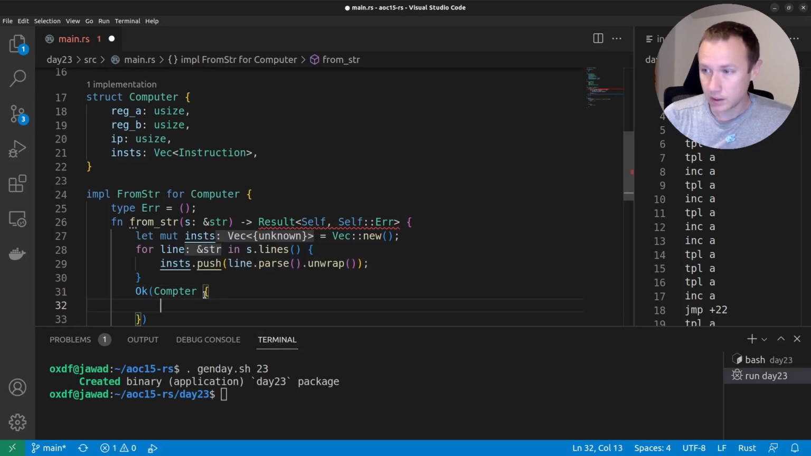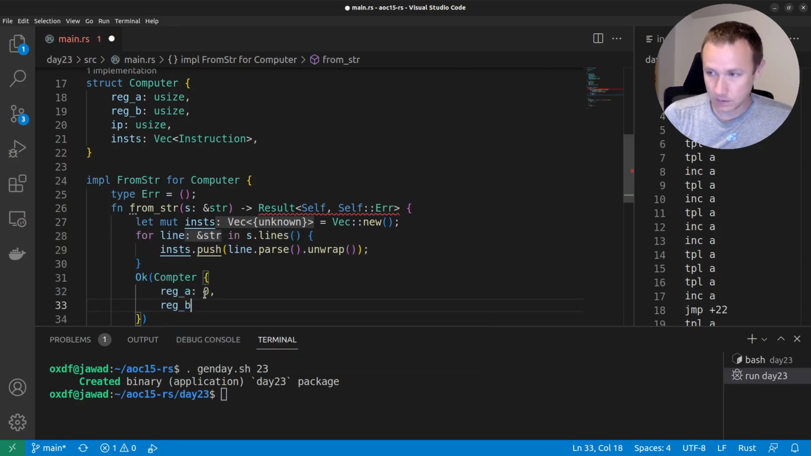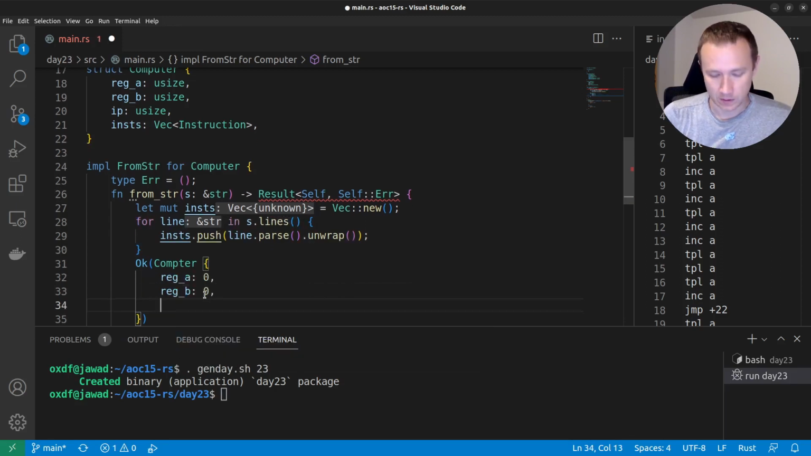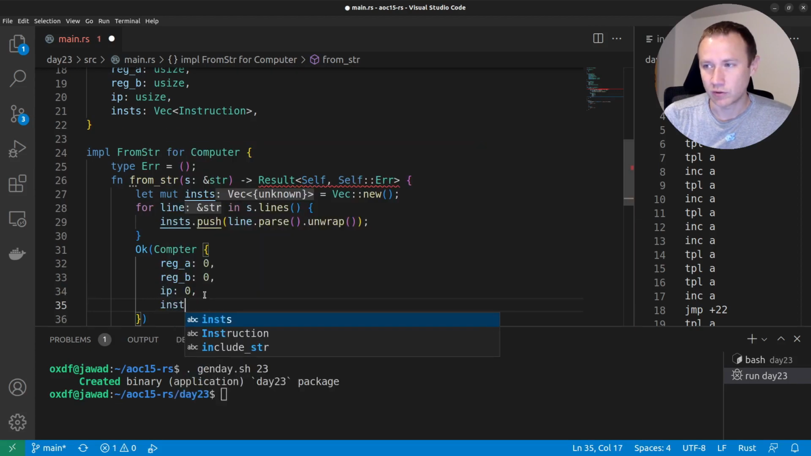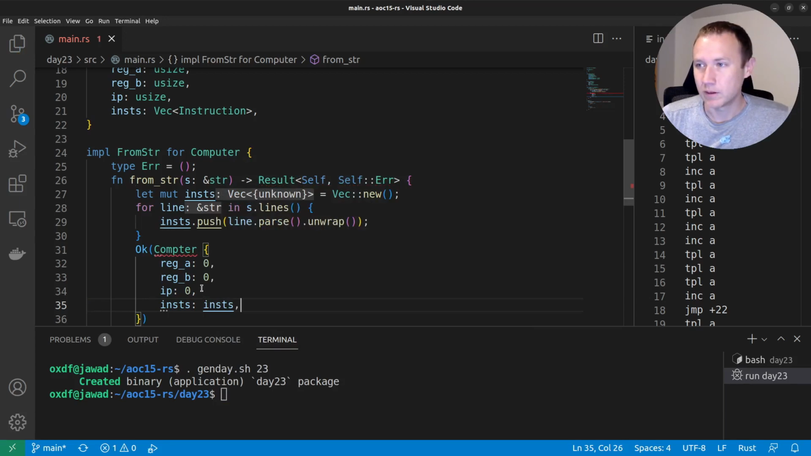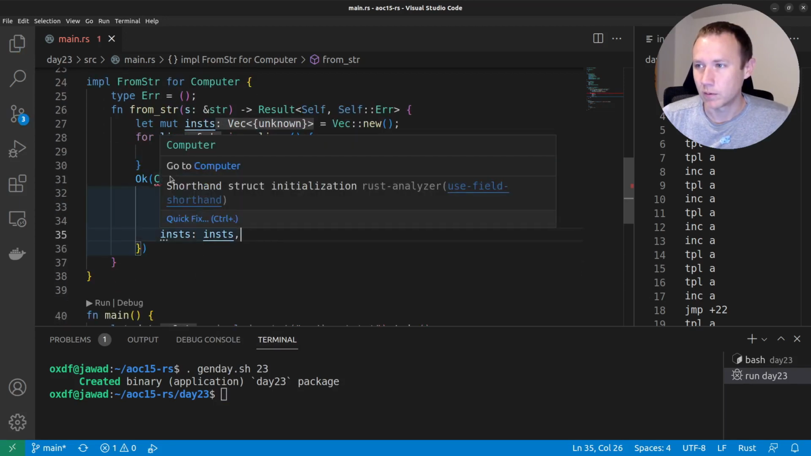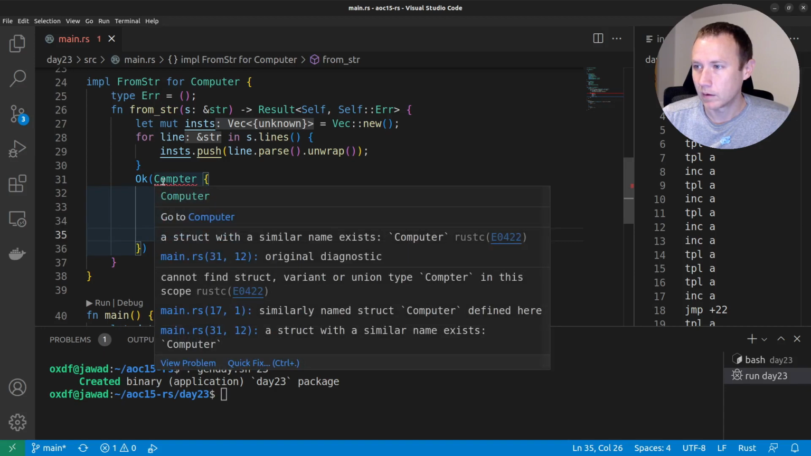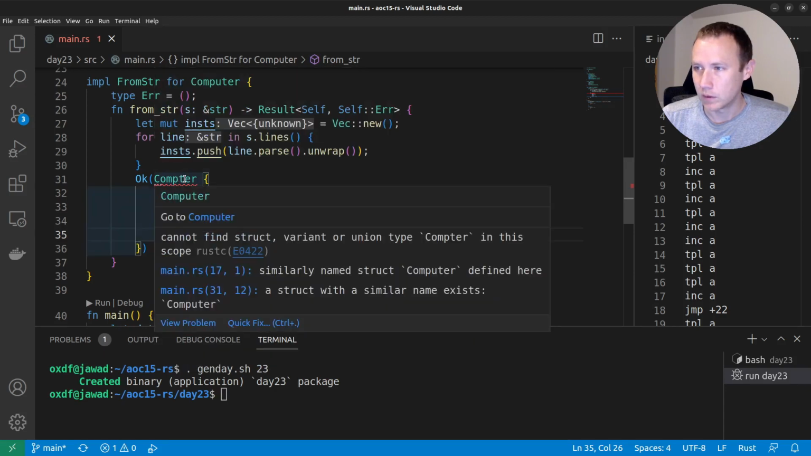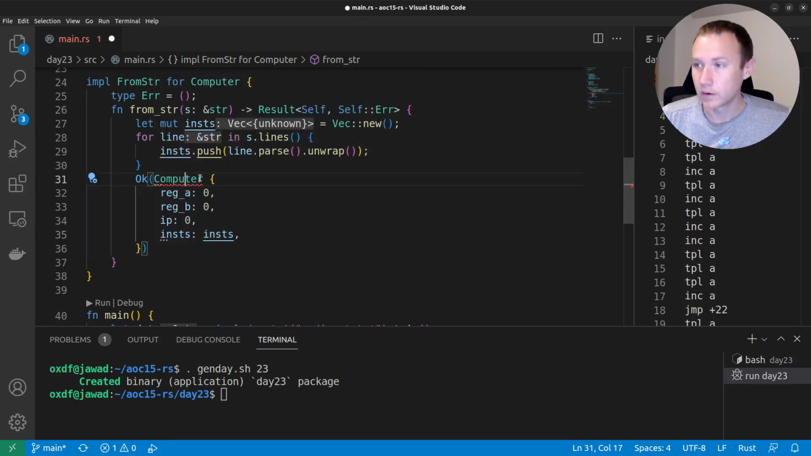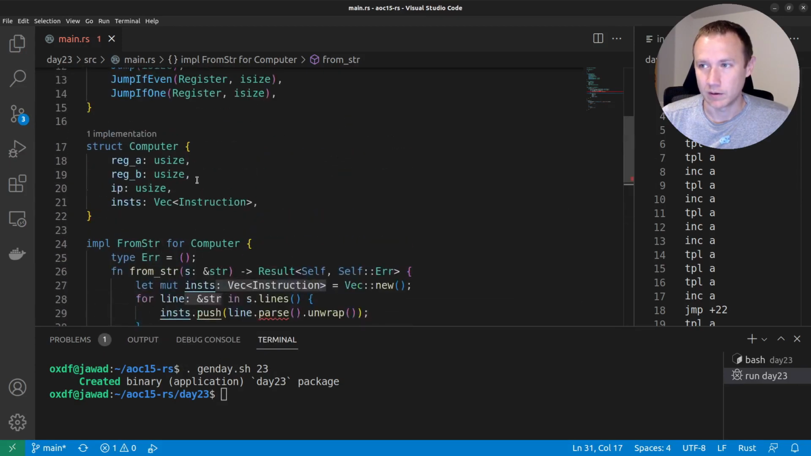And then we can say reg_a is going to start at 0. reg_b starts at 0. The instruction pointer starts at 0. And the instructions are the instructions. And now we've got everything we need except for this parse function. So let's come up here and define that.